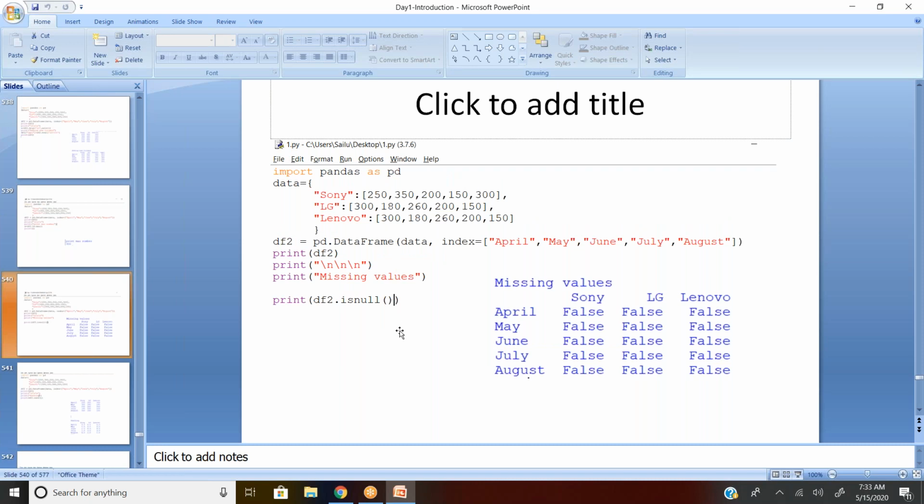Now I want to find out, are there any blank values? Zero is not a blank value. Zero is some value. I'm looking for empty cells. If you want to find an empty cell, isnull is a function to find out whether any empty cell is available or not. If there is an empty cell, that particular cell will be written as true and other cells will be written as false, to find out the missing values.